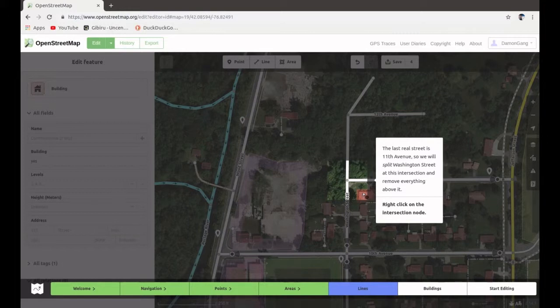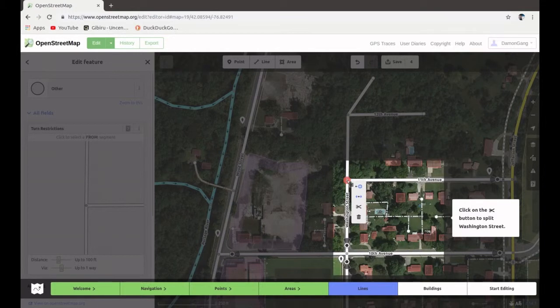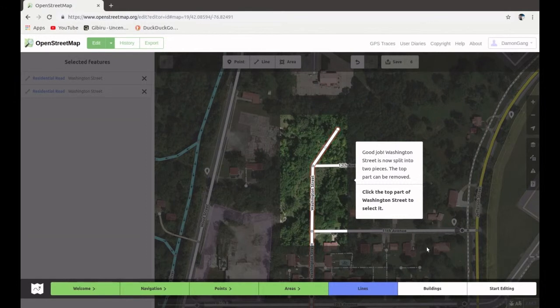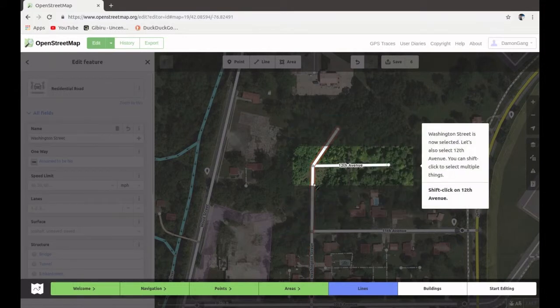Right-click on the intersection node. Click on the scissors button to split Washington Street. Good job. Washington Street is now split into two pieces. The top part can be removed. Click the top part of Washington Street to select it. Washington Street is now selected.